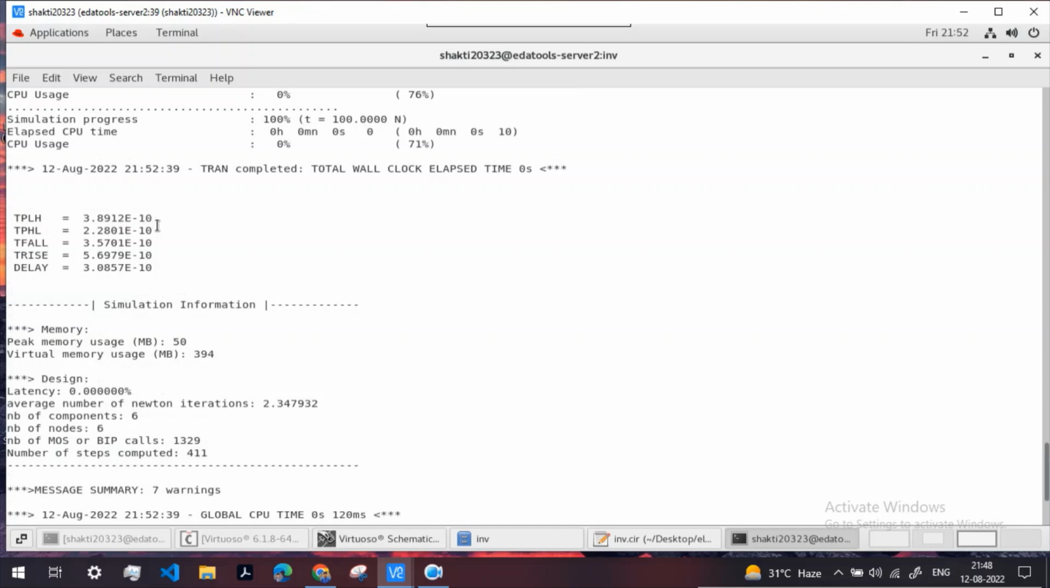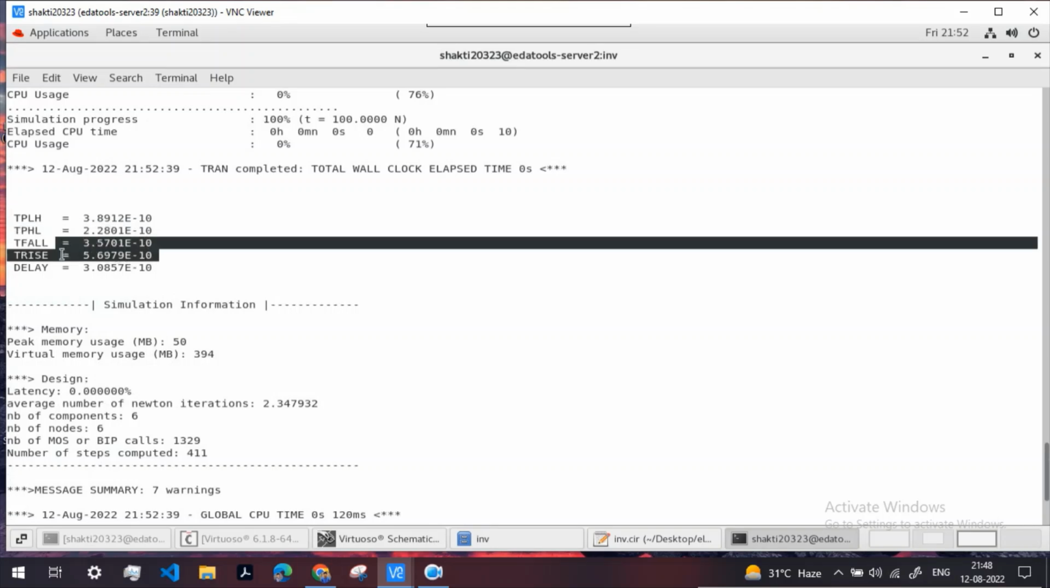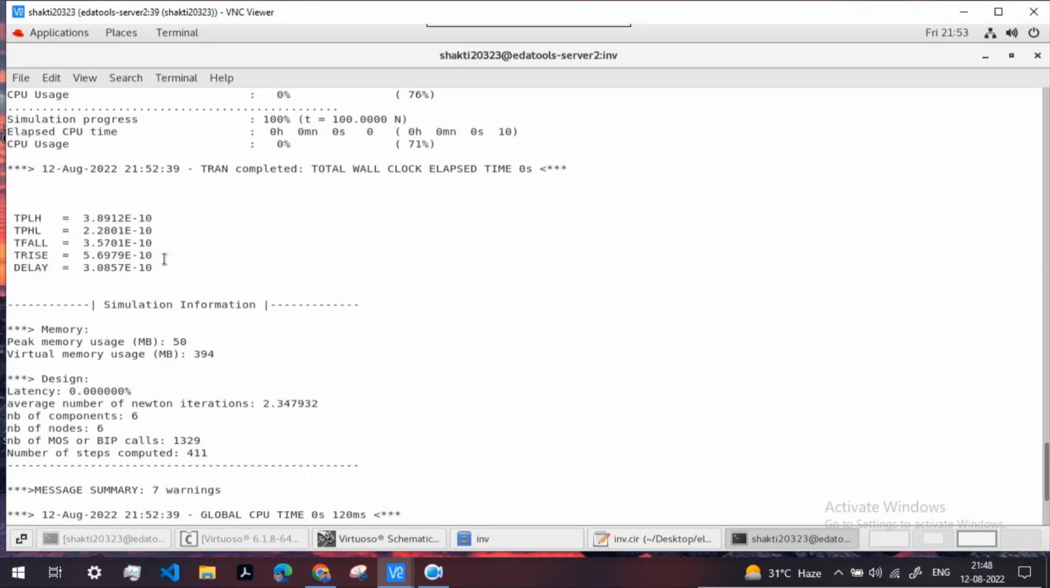So you can see that it is calculating propagation delay low to high, which is the same as rise propagation delay or rise delay, and fall delay as this number. Similarly, you can see that rise time and fall time have been calculated.